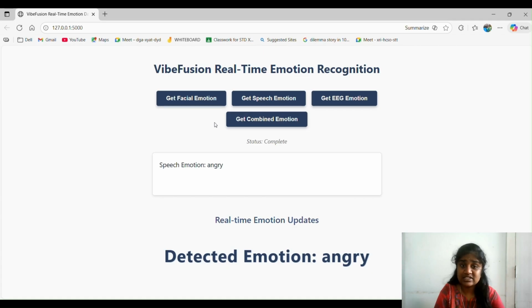What is happening here is, when I click the get speech emotion button, in my backend I'll be recording a 3-second audio. That 3-second audio will be analyzed, and from it the audio features will be analyzed, to find what emotion is going on during my speech. That will be analyzed and returned here. So that is how it goes with speech.